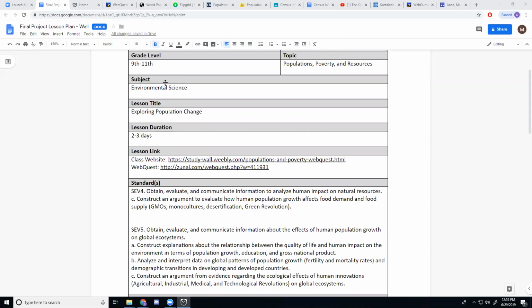I'll be covering 9th through 11th grade with an environmental science lesson. It'll take about 2 to 3 days, and it will cover the following standards.